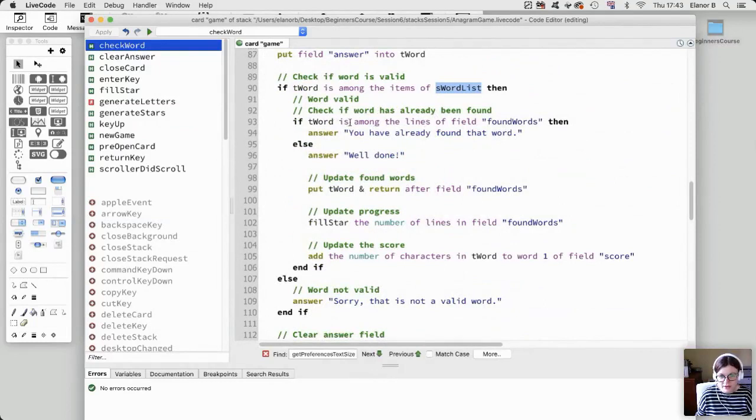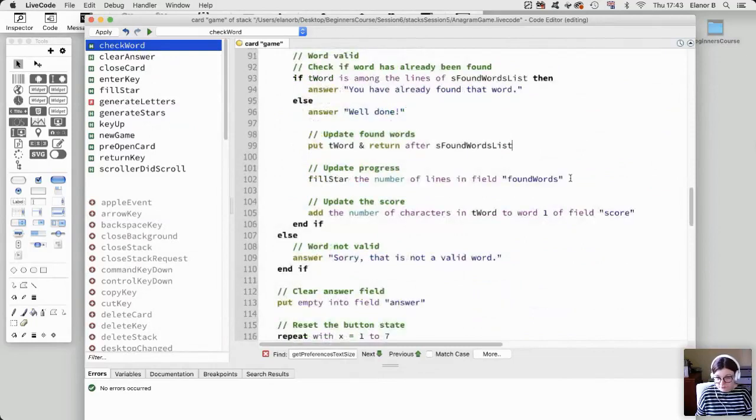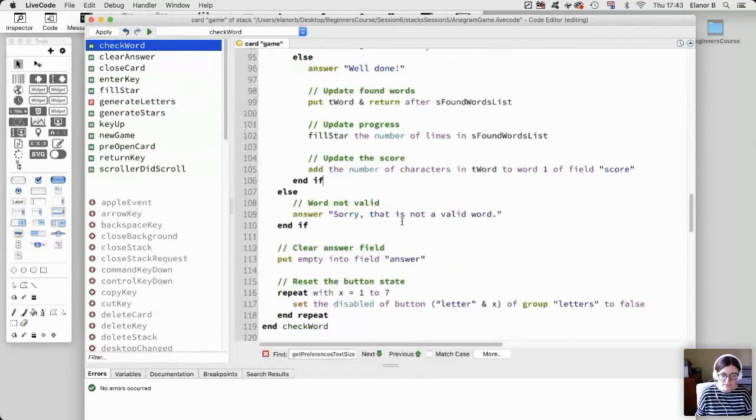So now instead of checking if it is among the lines of field found words, we will check if it is among the lines of our script local variable s found words list. If it is, you've already found the word. If not, you find a new word. So we update our found words. Again, instead of updating the field, we'll just put it after s found words list. Still fill our star, but again, we do it with the number of lines in found words list. Update the score stays the same.